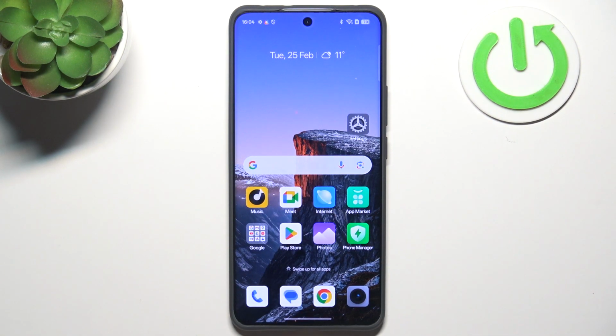Let's go back, and as you can see, the wallpaper has been applied successfully. Alright, so that will be all.